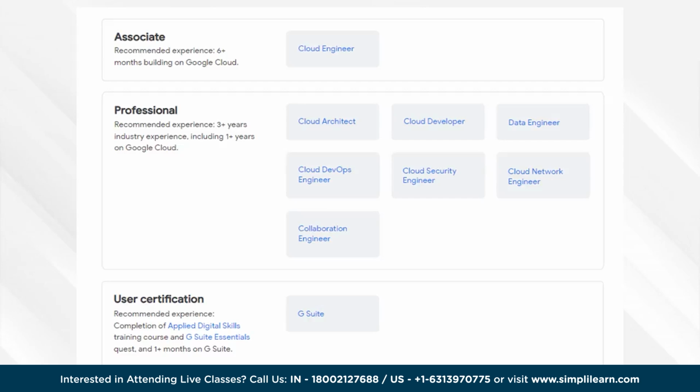So here you have different tracks such as Cloud Architect, Cloud Developer, Data Engineer, DevOps Engineer, Security Engineer, Network Engineer, and Collaboration Engineer. And when it comes to user certification, this basically needs experience or completion of the applied digital skills training course and the G Suite Essentials Quest. Now, the certificate here is called G Suite.